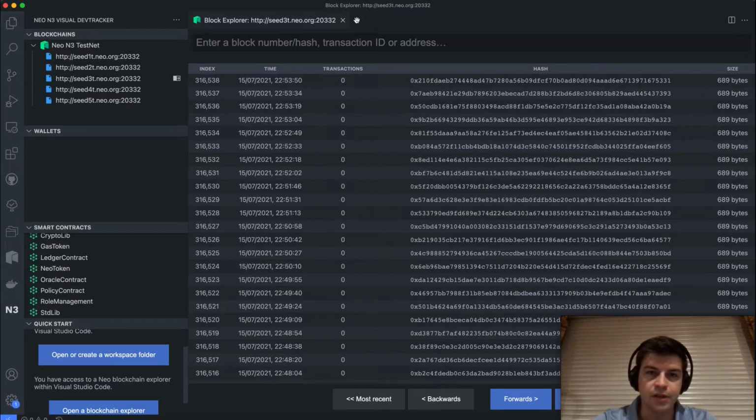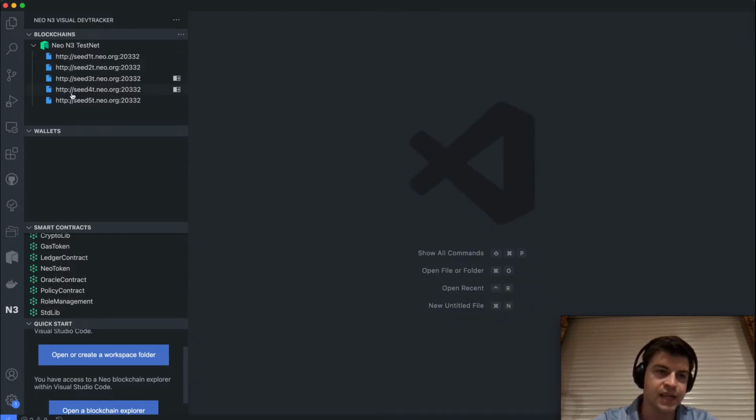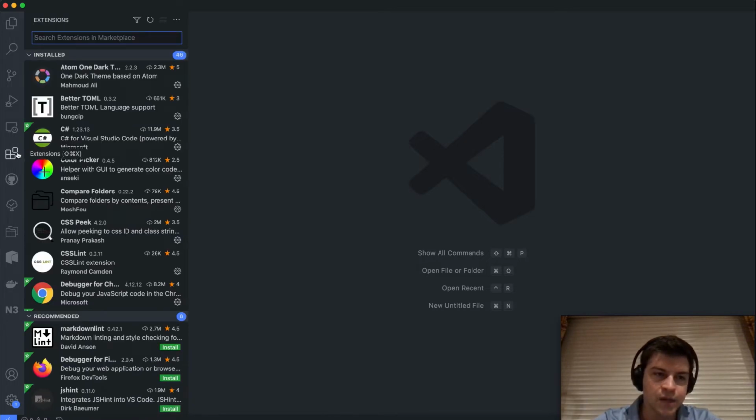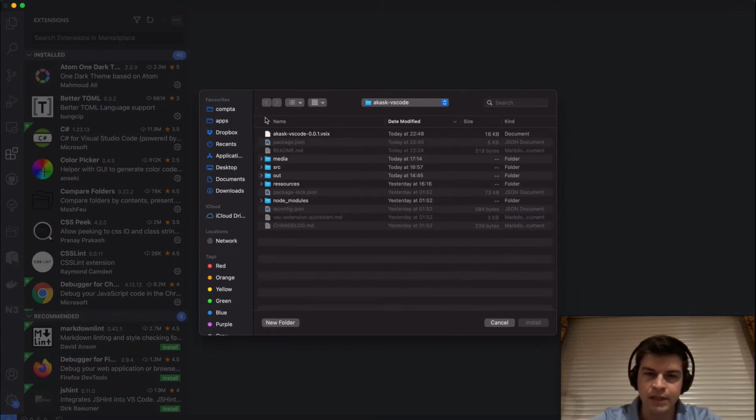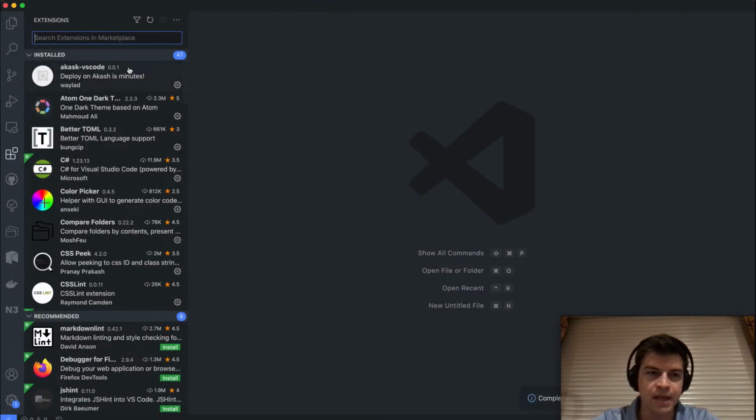Of course it's only a proof of concept right now, so there aren't as many tools as for the Neo blockchain. But let me show you what it looks like. To install it, go in your extensions. The extension is not yet available on the Microsoft Store, so right now you have to install it manually. Click the three dots here and click Install from VSIX. Then go inside the folder of this submission on the GitHub repository and select the Akash VS Code basics extension. Click install.